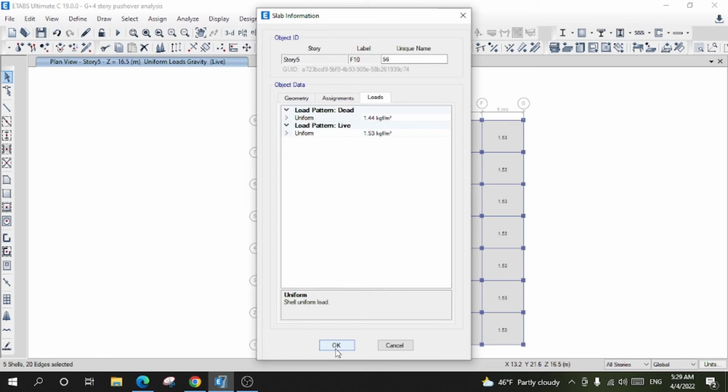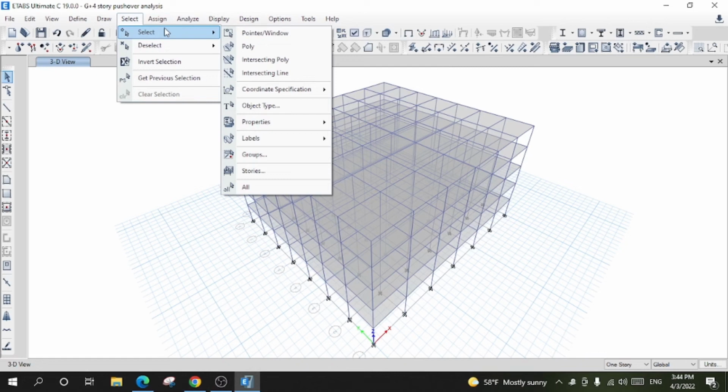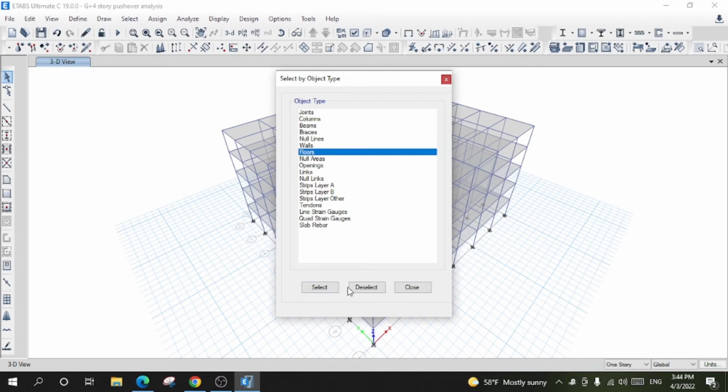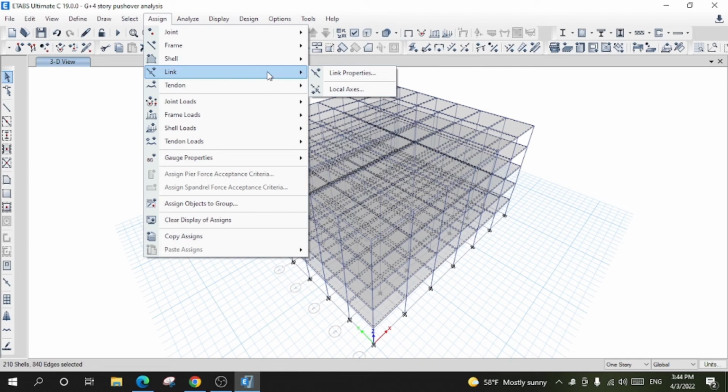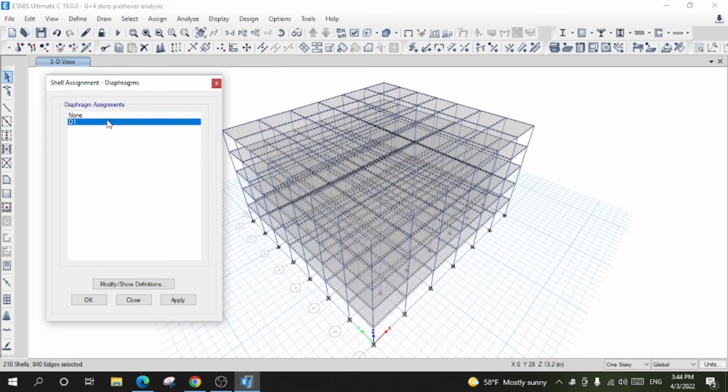Now I will select here the object types, and floors. Select all floors, close, and go to assign. After that, shell and diaphragm, and after that D1, and apply. Okay, the diaphragm has been applied for each and every floor.